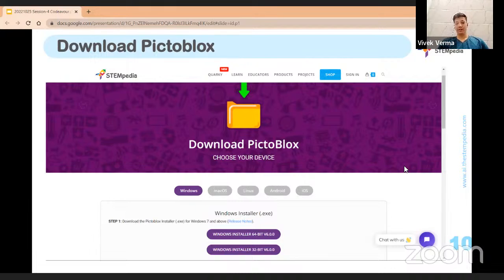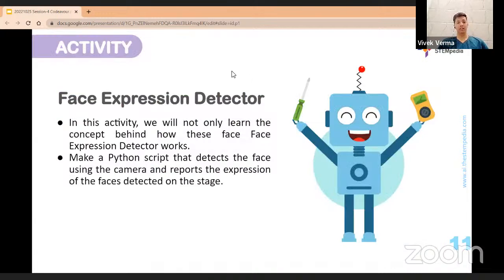All right, moving forward. Now let's begin with the activity. In today's session, we are going to make a face expression detector. This activity is purely done in the Python interface of the PictoBlox application, so we are going to use Python programming for making this face expression detector application.